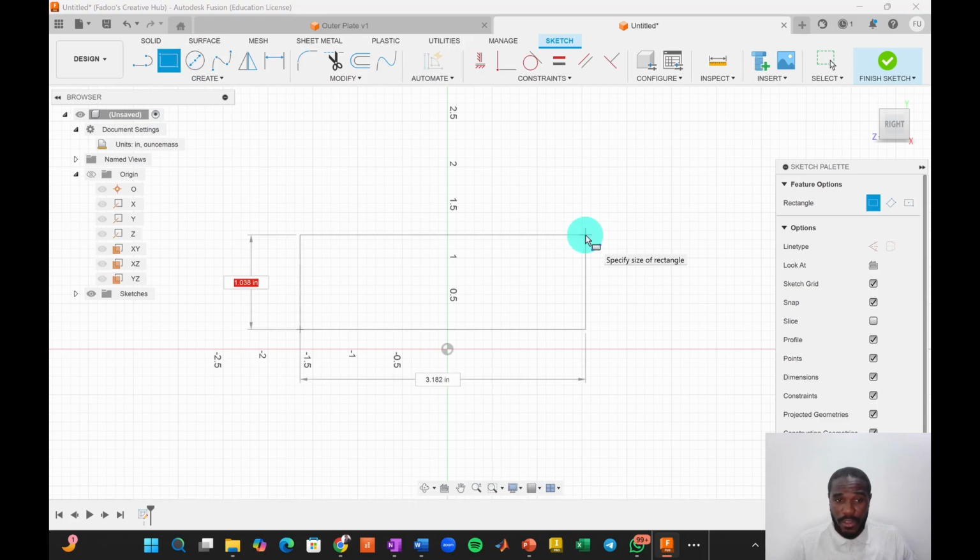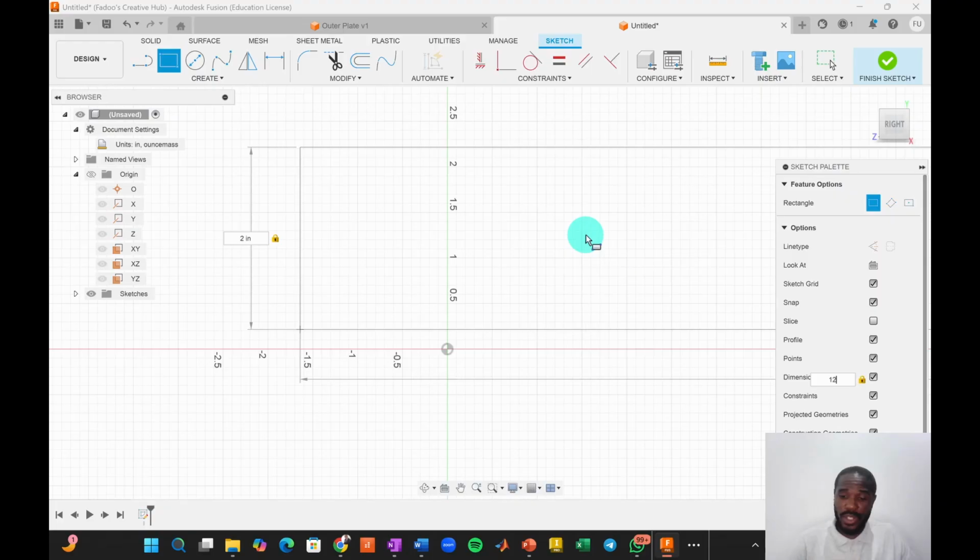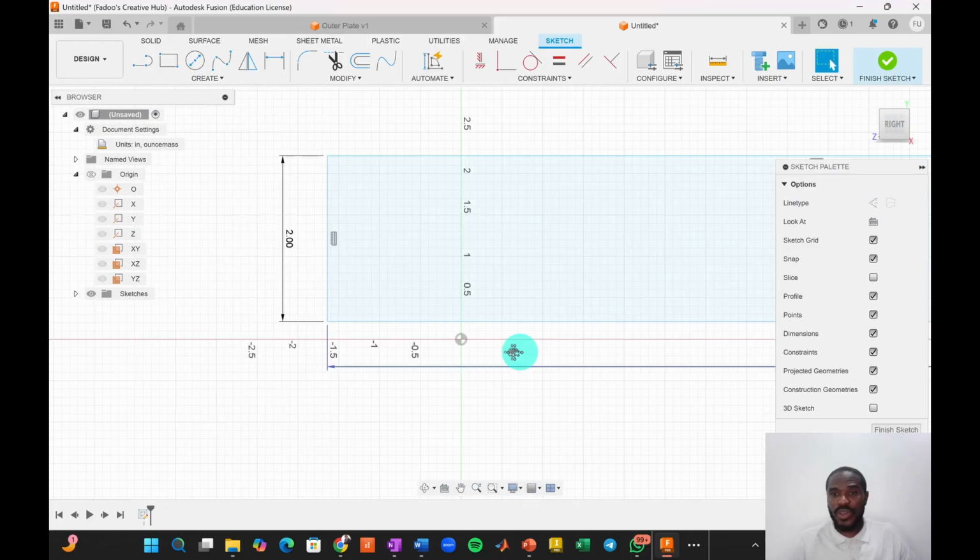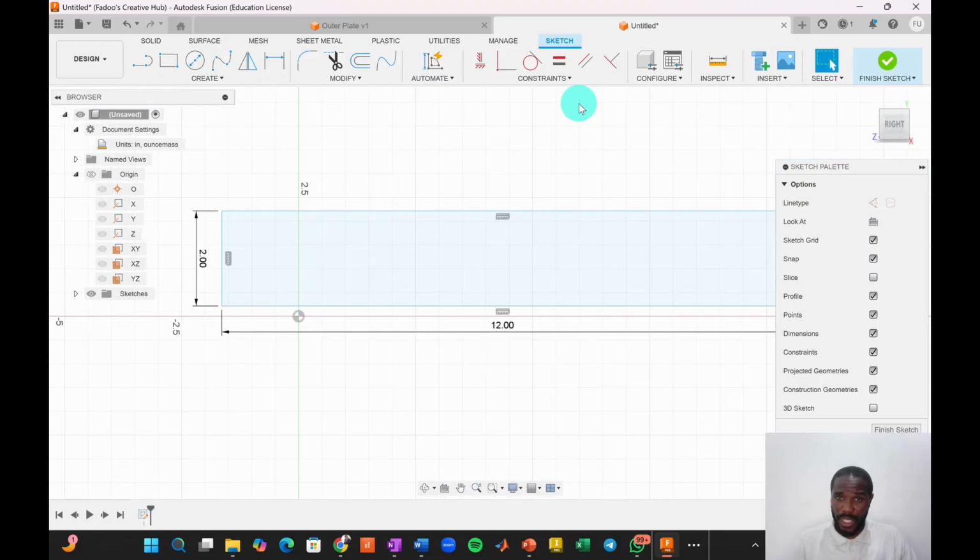Okay, the height was 2 inches. I'm going to press tab on the keyboard, and then the width was 12 inches, and I'm going to press enter. Now there's something called constraints. Constraints define the relationship between various features on your drawing. When I come to constraints here, there are two constraints called vertical and horizontal. If I draw a line and that line is slanting, but I want it to be vertical, then I pick the vertical constraint and click on that line and it becomes vertical.